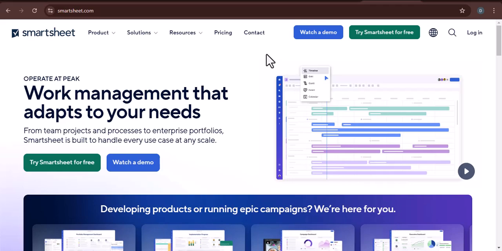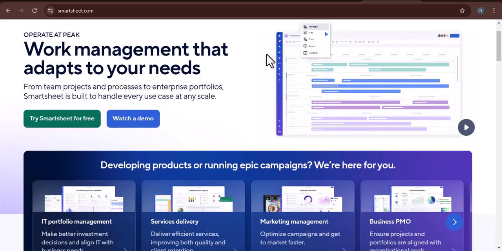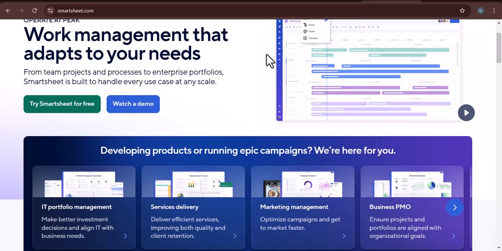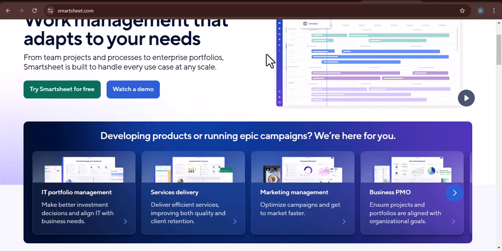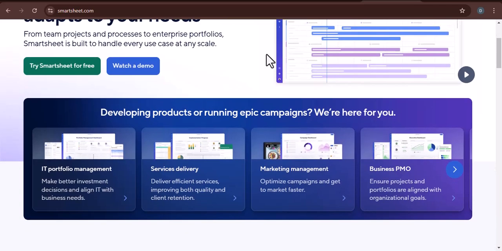Have you ever been in a situation where you're working on a large project in Smartsheet and you start to get an error message saying that you've exceeded your data limit? You're not alone. Many people don't know what the data limit for Smartsheet is, and it can be frustrating to run into this issue.